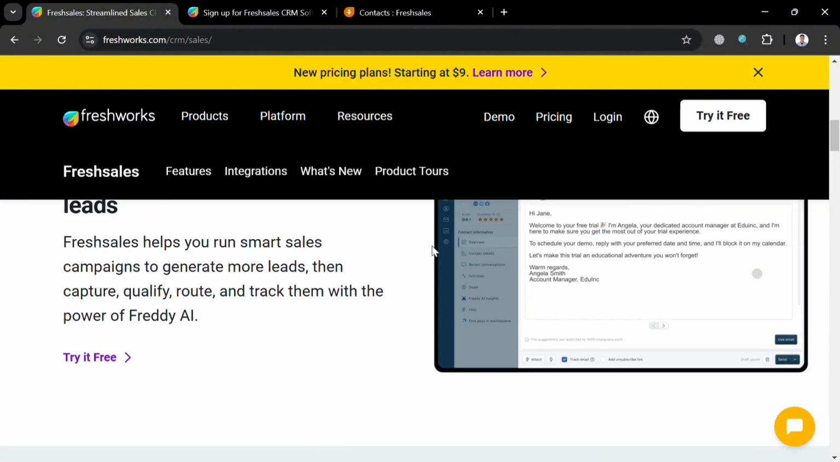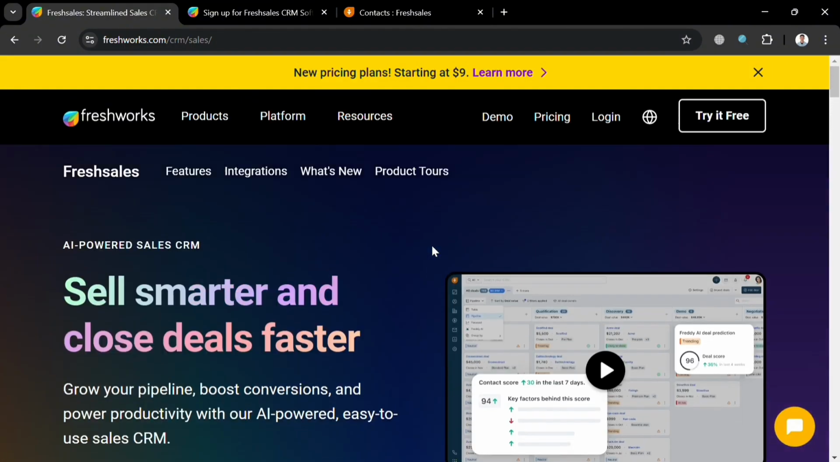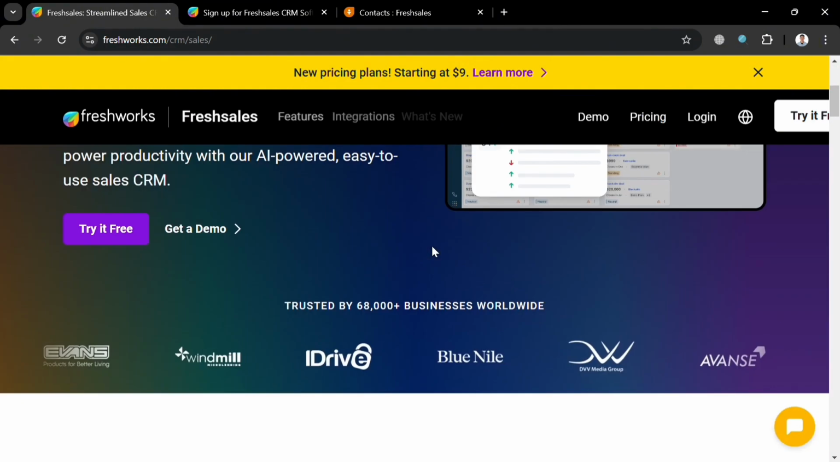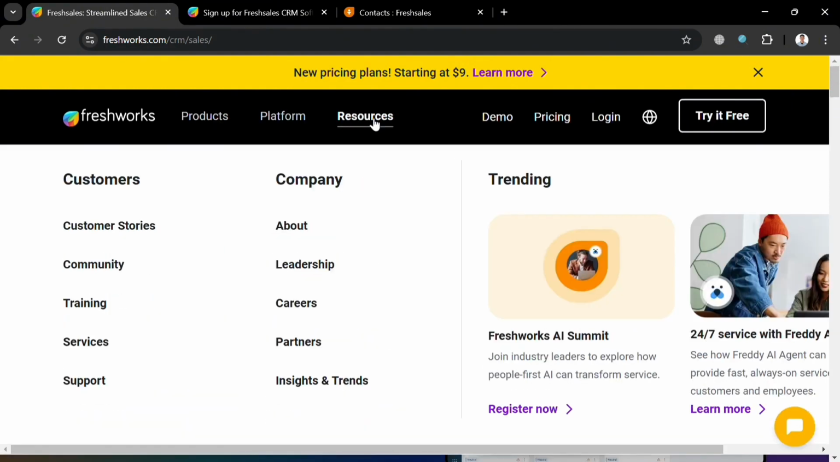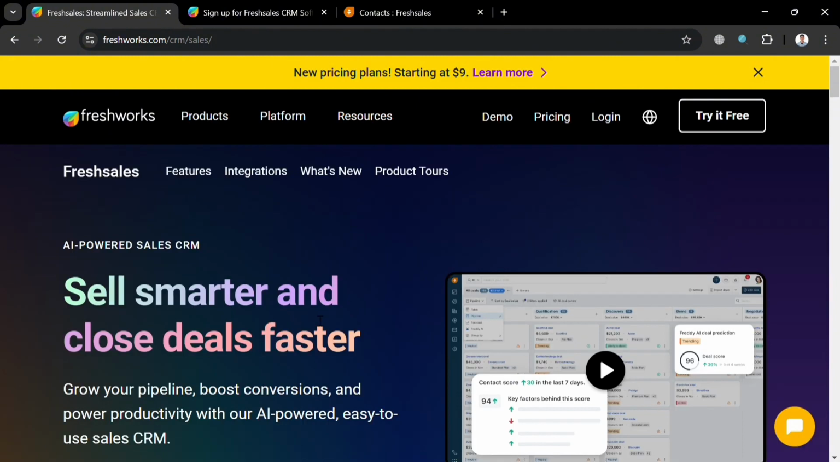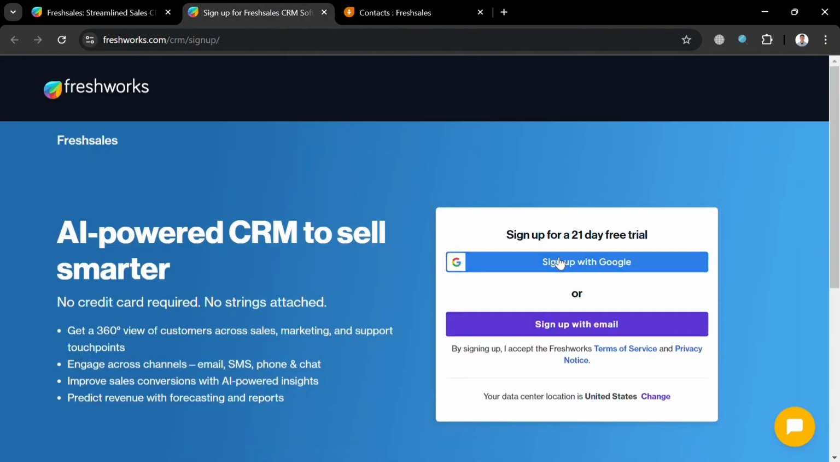So from here, you can simply go to freshworks.com/crm/sales. After that, just click the Try it for free button on the top right corner, or you could also click the link in the description to start logging in to Freshsales CRM. Upon clicking the Try it free button, you will be directed to this page where you can sign up using your Google account or email address.